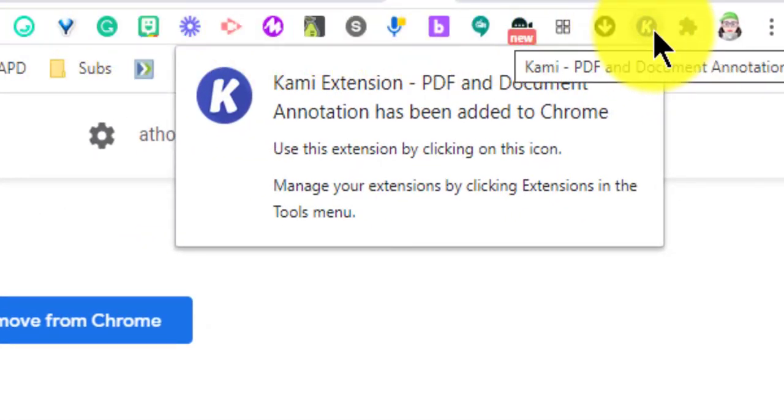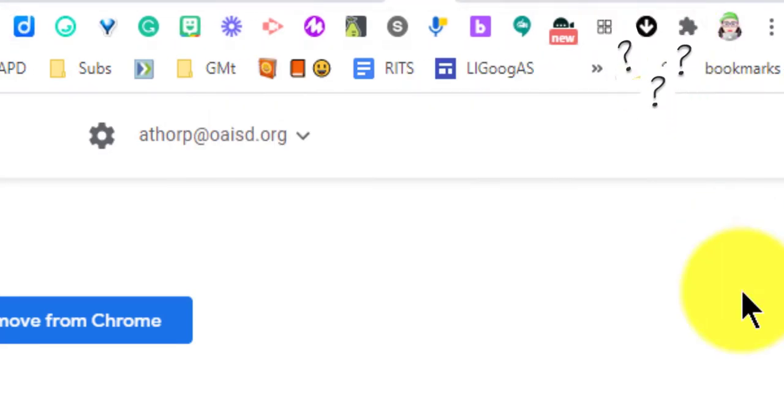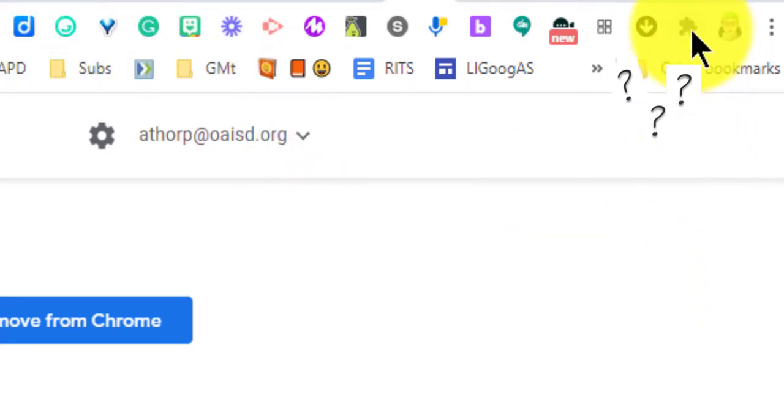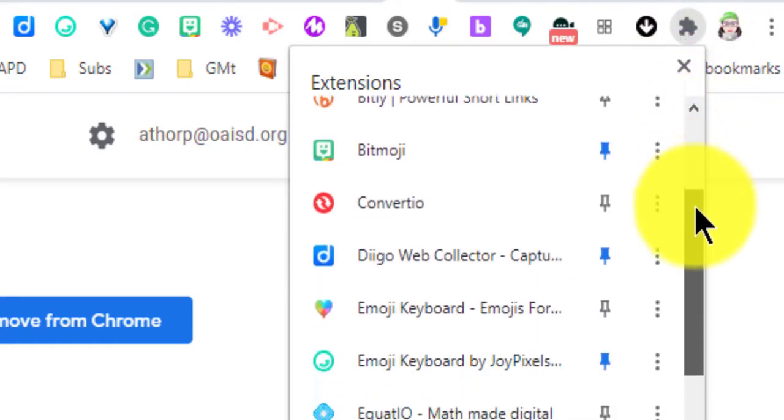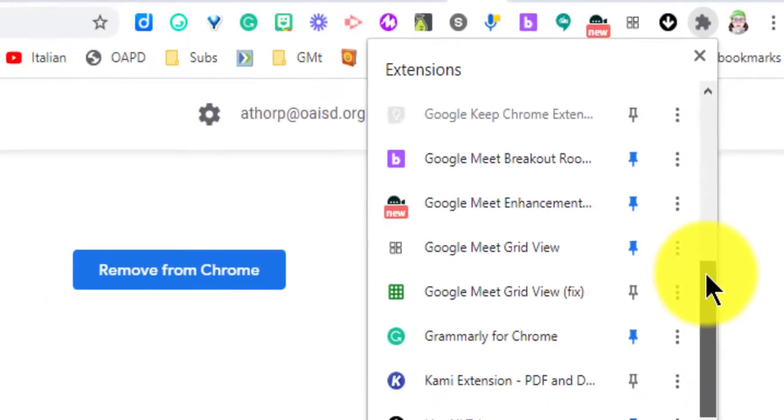So you see mine is right here. Now here's, oh, did you notice it disappeared? That's because I have a lot of extensions coming across. To find your extensions again, click on the puzzle piece and then scroll down to find the extension you want. In my case, I'm looking for Kami.